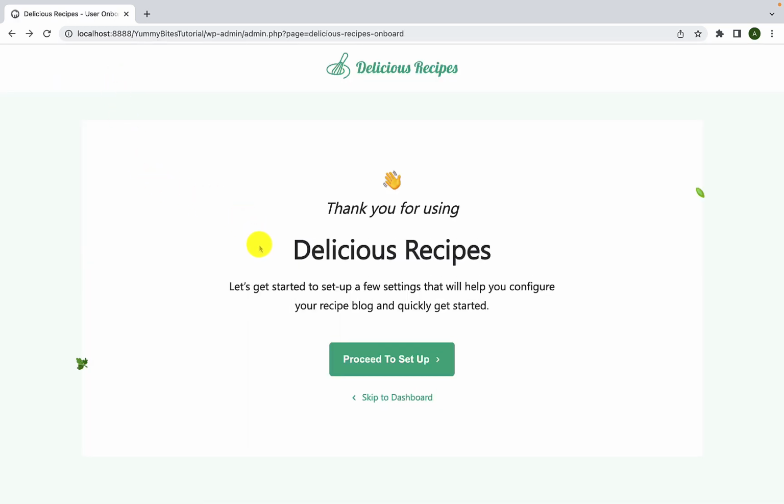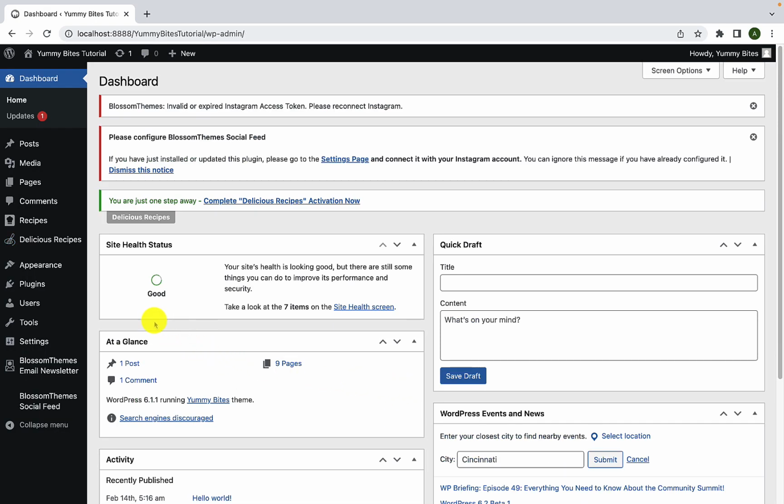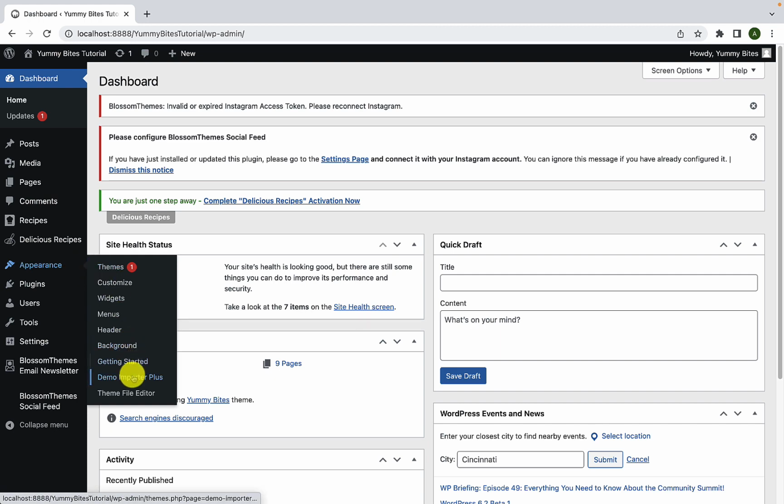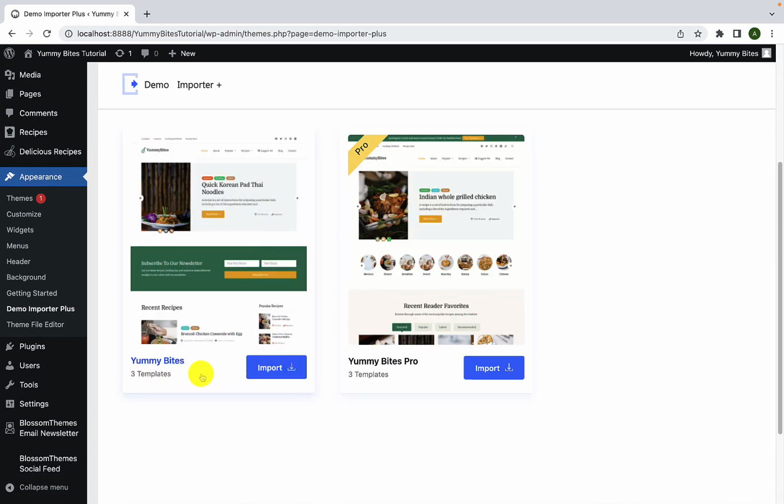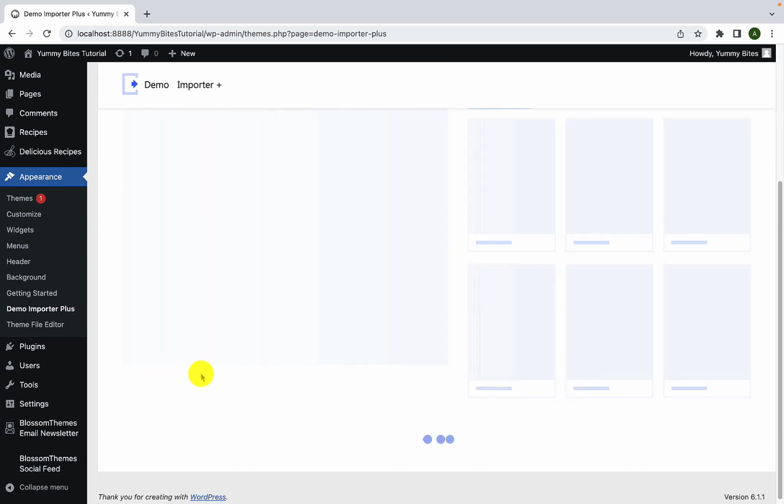Delicious Recipes plugin is one of the recommended plugins that we just installed and activated. And now as we are returning back to the dashboard, this message shows up. You can either click on Proceed to Setup or click on Skip to Dashboard. For now, I'm going to click on Skip to Dashboard. Now, you'll have to go to Appearance once again. This time, click on Demo Importer Plus. From here, you'll have to select the Yummy Bytes template.